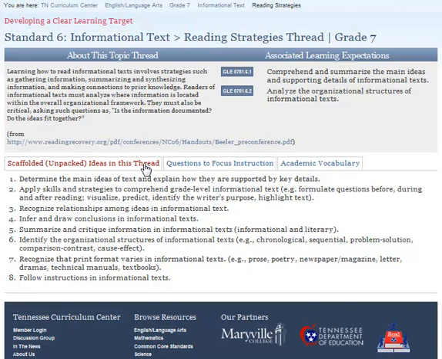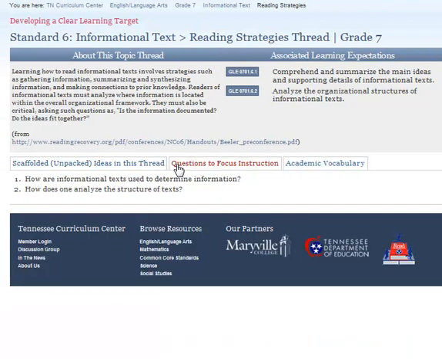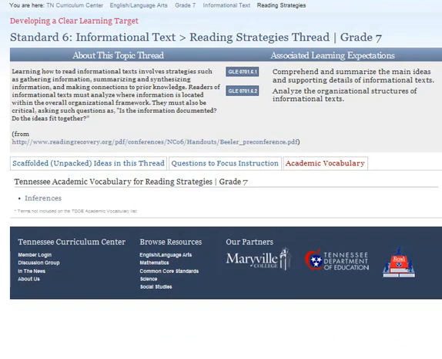The standards have been scaffolded or unpacked for you. There are questions to focus your instruction, and there is academic vocabulary developed by the Tennessee Department of Education to help you develop your instructional plan. These words are currently directly linked to Wikipedia as a starting point.